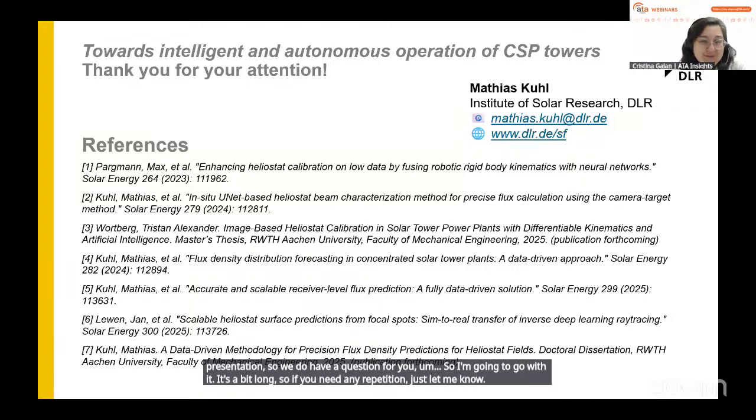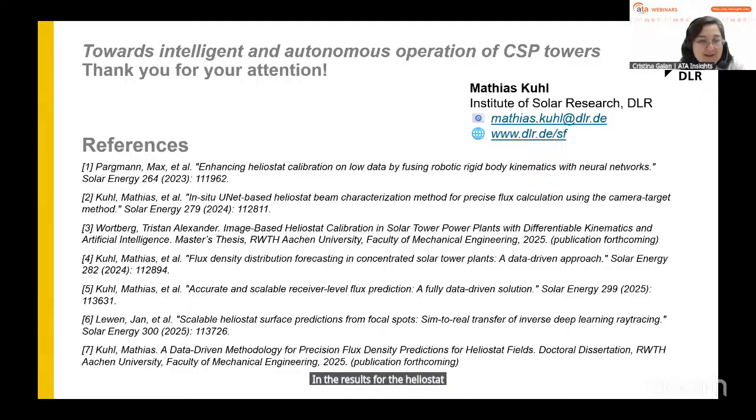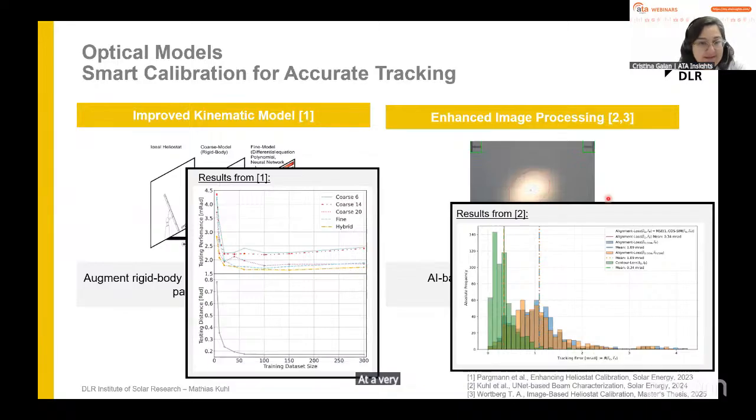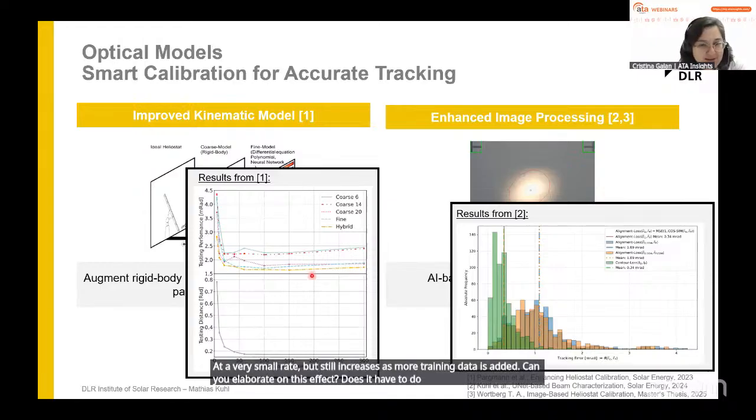In the results for the heliostat pointing accuracy, it looked like the accuracy of the hybrid method increases at a very small rate, but still increases as more training data is added. Can you elaborate on this effect? Does it have to do with the training data input to the model?